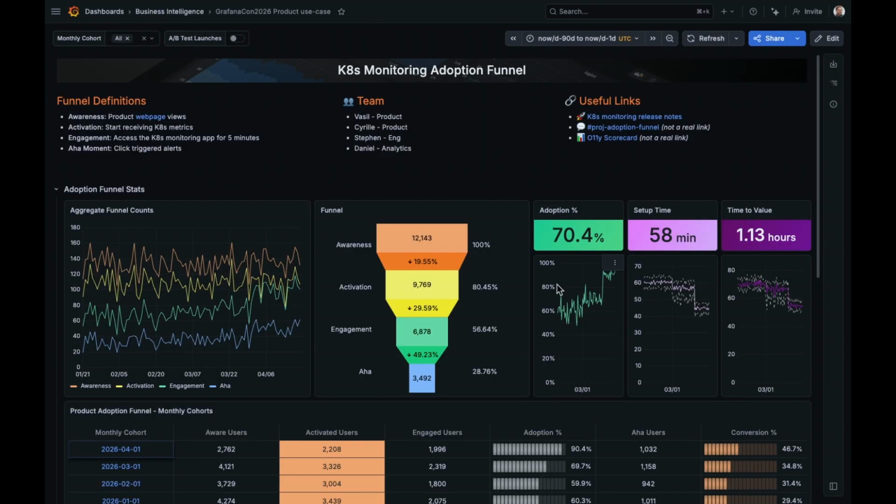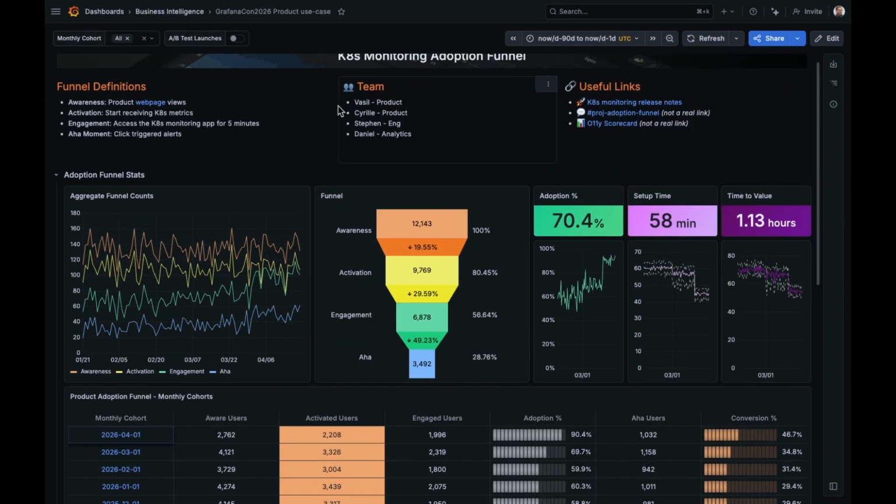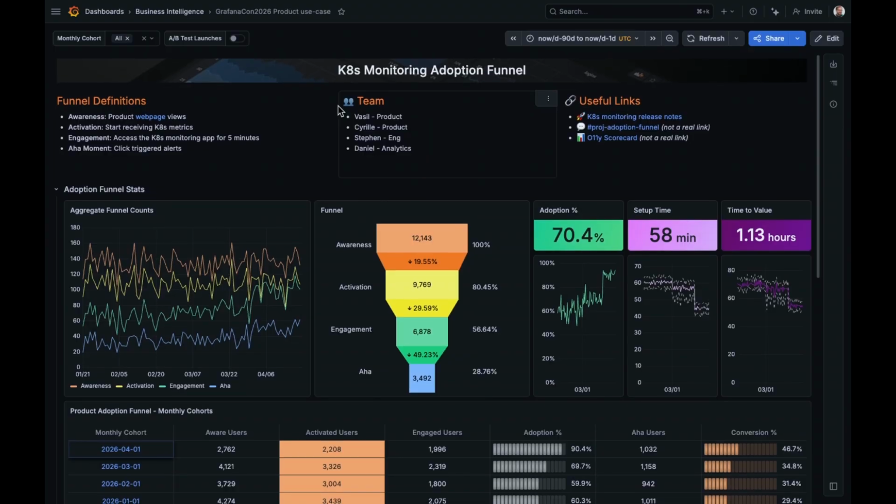The first example is a dashboard that we actually created for our product teams, namely our product design and engineering folks. The idea here was that we really wanted to help visualize and understand the Kubernetes monitoring adoption funnel. We've essentially established these dashboards for a number of different critical user journeys throughout our product. This one in particular is looking at 4 key stages across awareness, activation, engagement, and our aha moment.